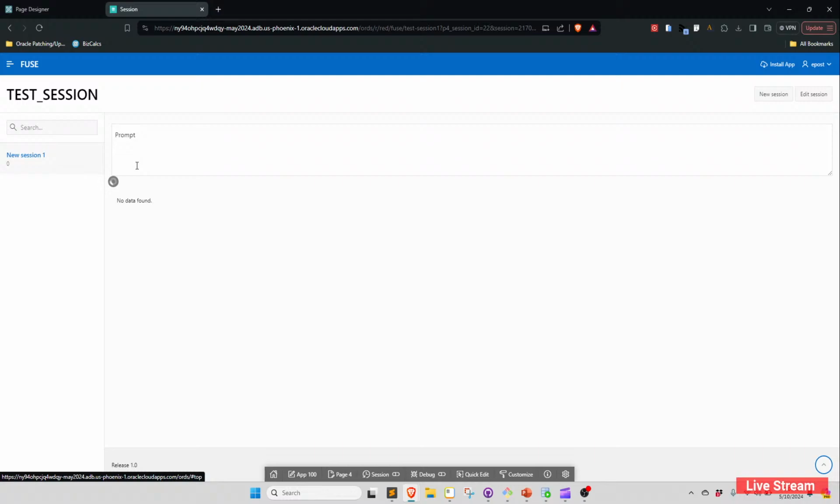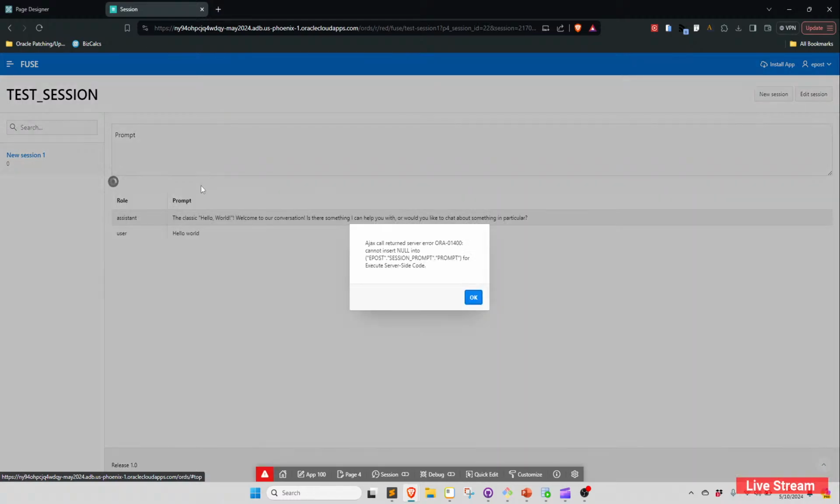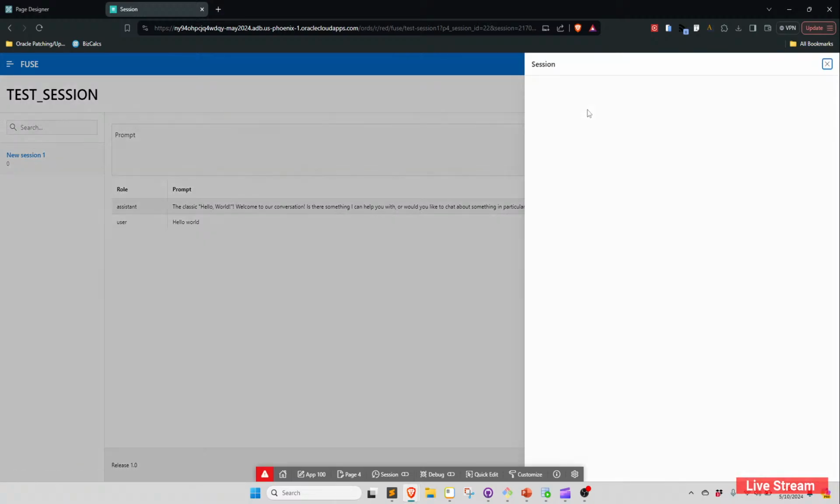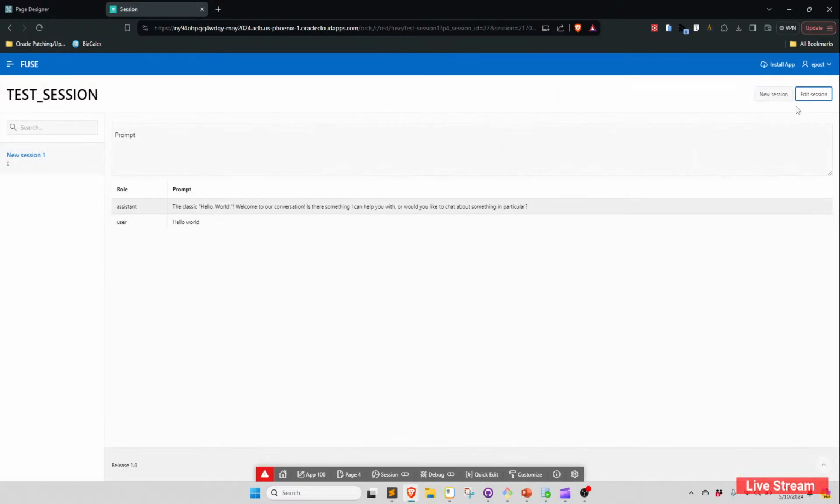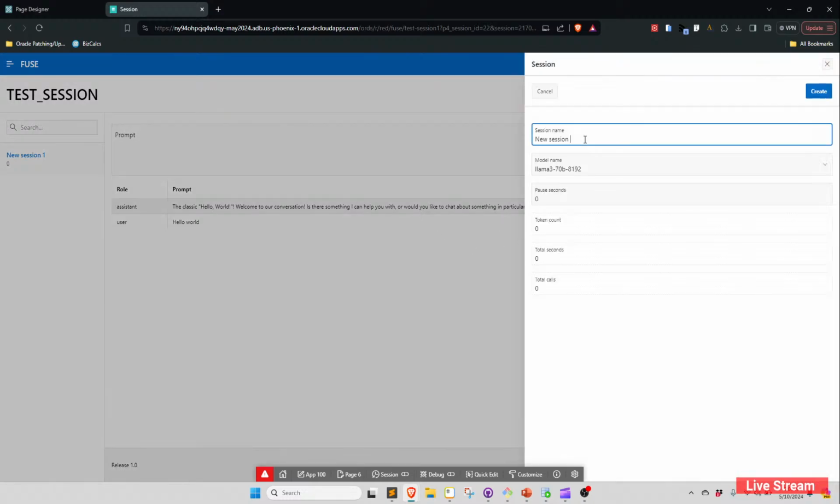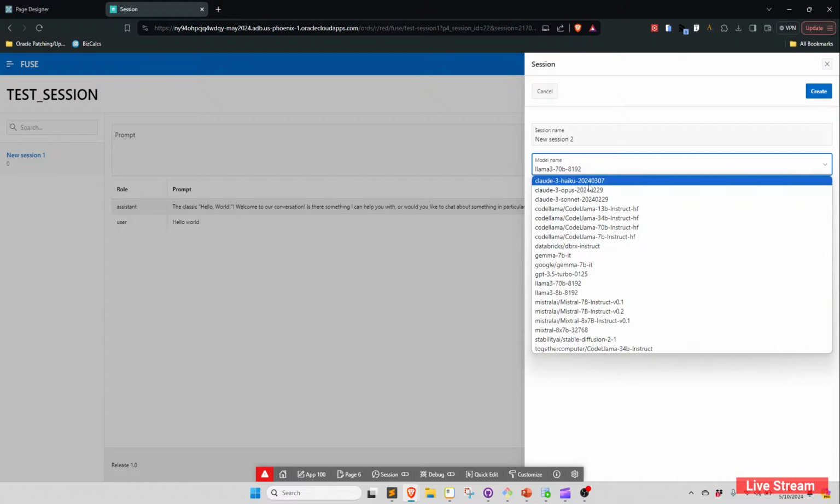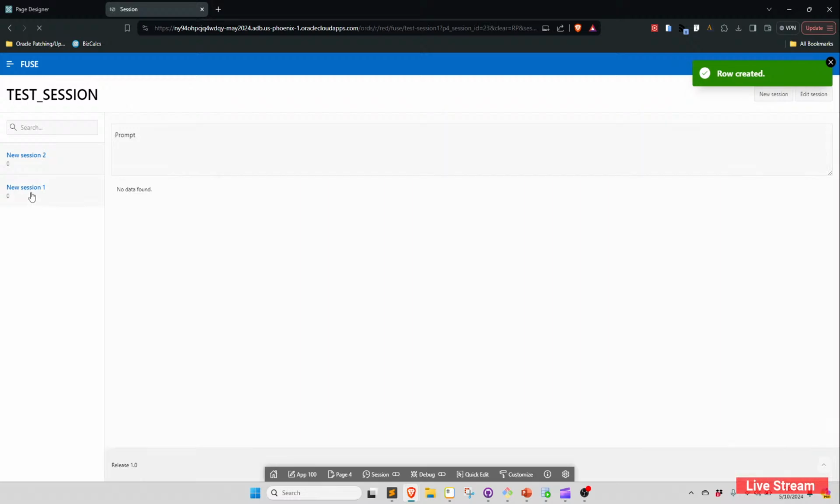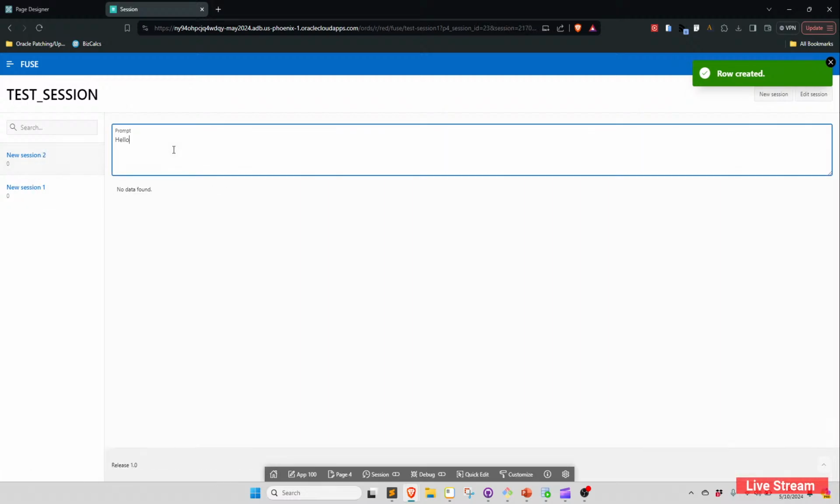So it's actually using Grok, I believe, for this particular model on the back end, and it is going out. And I don't know why it did that, but this is from the AI. So we can then edit the session and change things. We can create another session. We'll call this just session 2, and let's just try Claude 3, create, and we'll see what Claude 3 does.